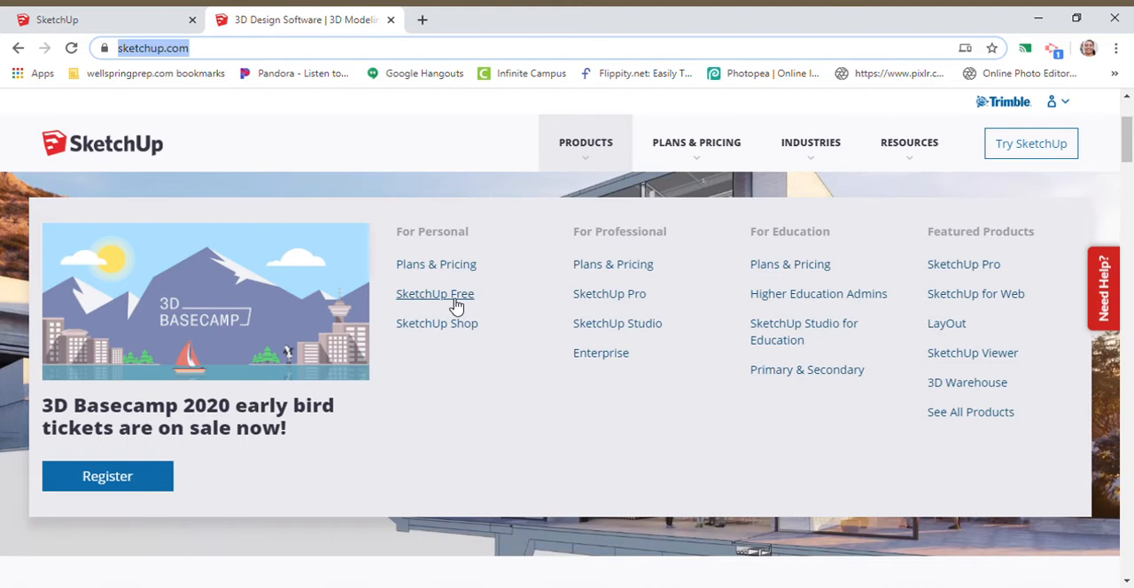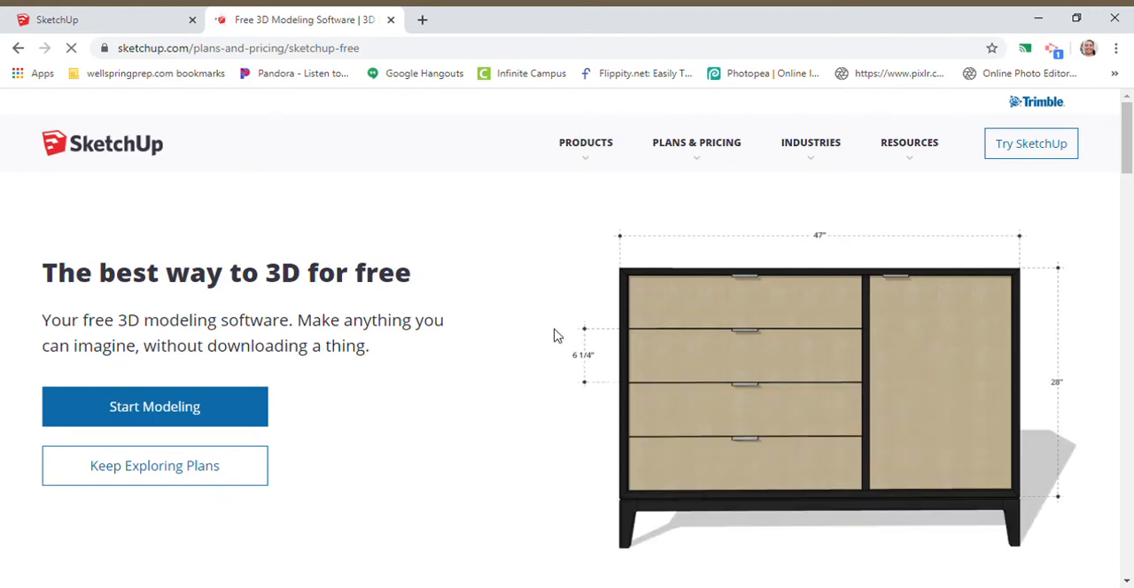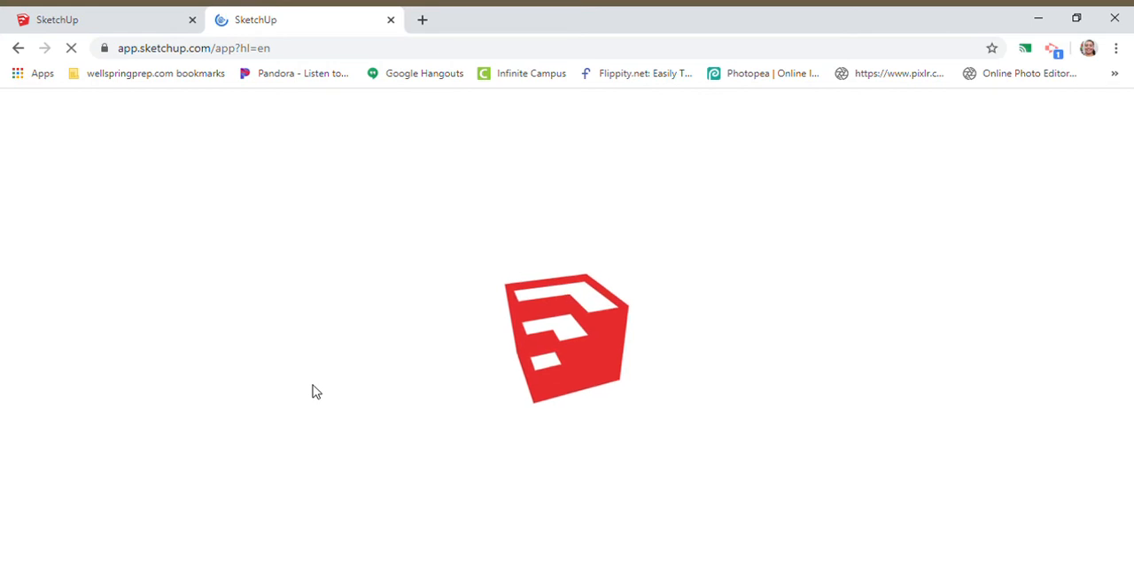So this is where we're going to go. We're going to hit SketchUp free. It's going to do its little process. We don't really care about exploring plans right now. We're going to go ahead and click Start Modeling. When you click Start Modeling, it's going to take a few minutes. The SketchUp app is going to do its thing, and then eventually, once that's done, you are all set.